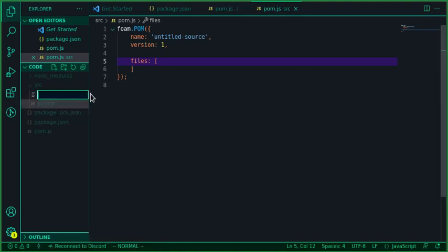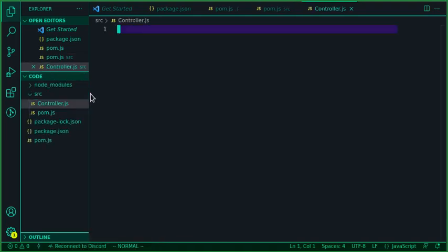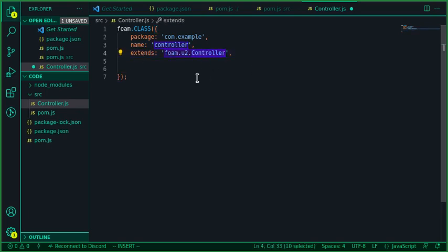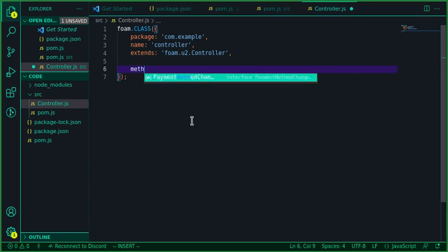I'm going to create that file right here as controller.js, and now we can begin writing a controller. So we could also extend foam.u2.Element here. That would work. If you define actions on a controller, those will be bound to the instance itself, as opposed to a view where it's bound to data. But I'm getting ahead of myself.